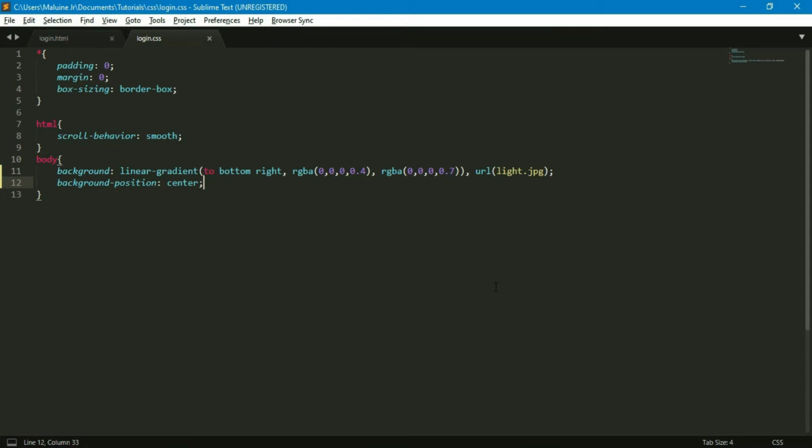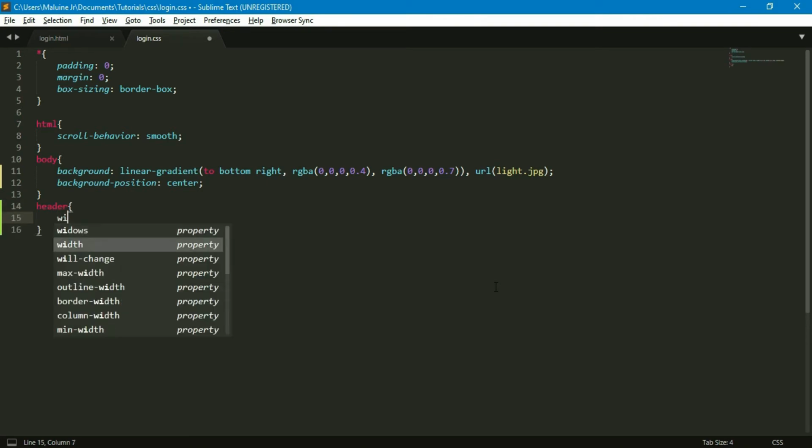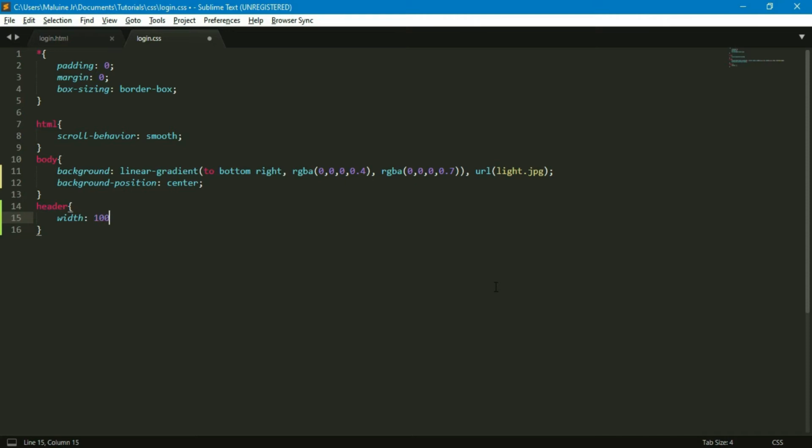And then okay, now let's style the header. The header, we are not going to do much styling because it is not having anything. So we're just going to specify the width to say width 100%. Now let's move to the next thing, and the next thing that we have is the container.